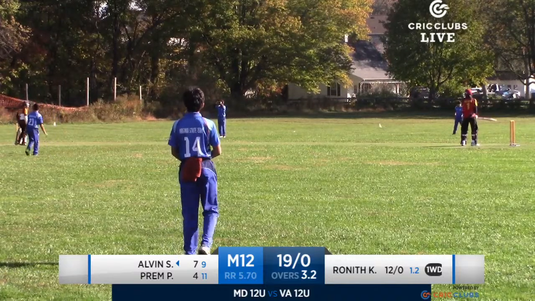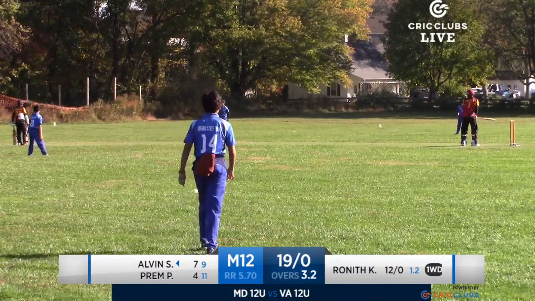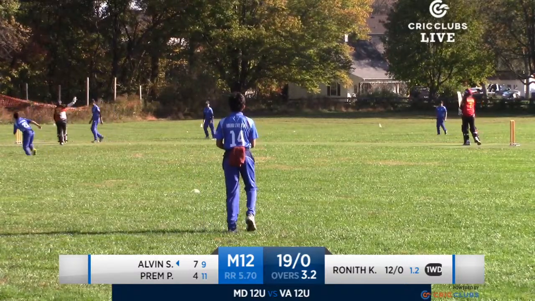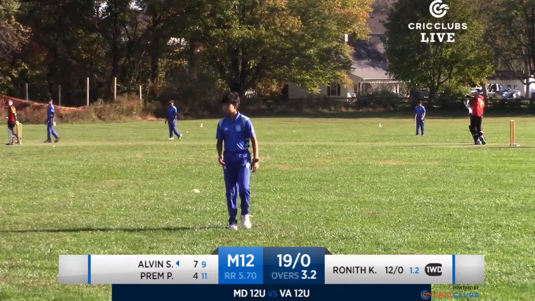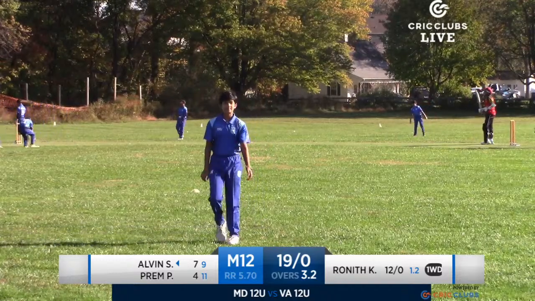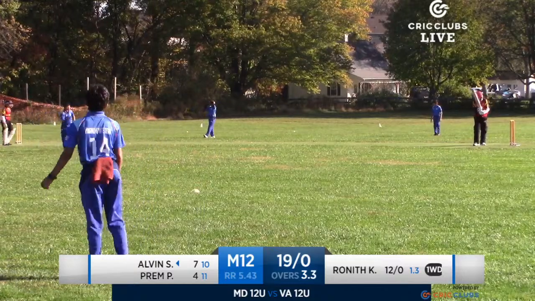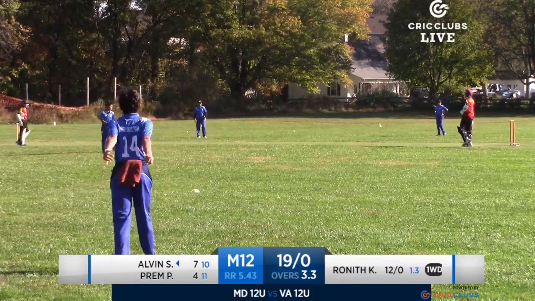All right, so I also have another U14 Maryland youth cricket player. His name is Om Patel. That's a good ball played straight back by Alvin to the fielder. I welcome Om Patel here. He's been a real good asset for U14. He's been in prime form this season. Hey Om, welcome.